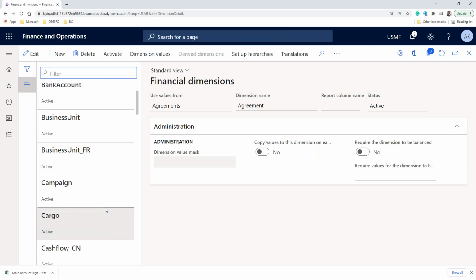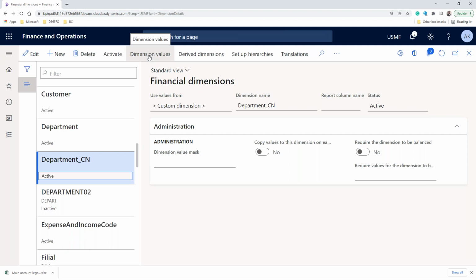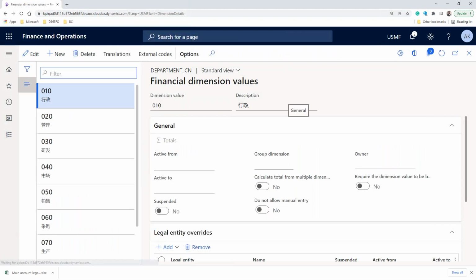So we can have many dimensions created, and then we can create dimension values. If I select department, here we have dimension values. So these are all dimension values.